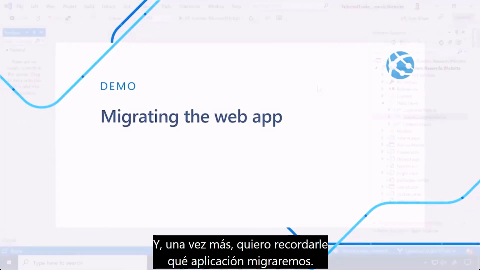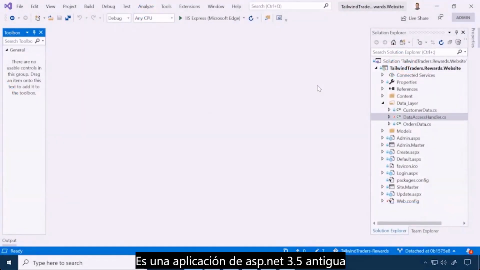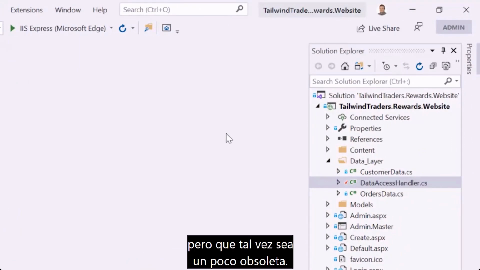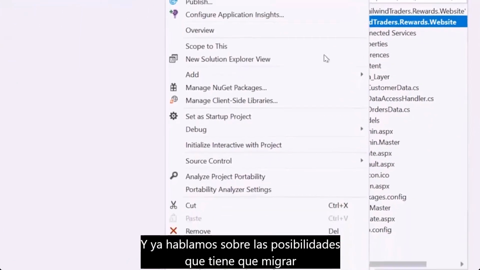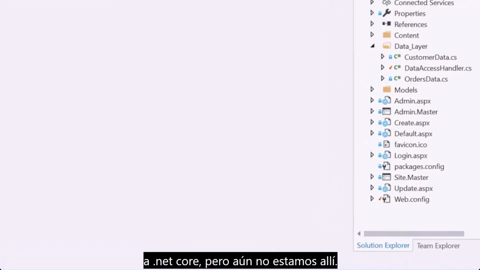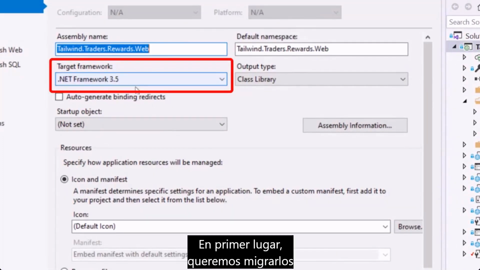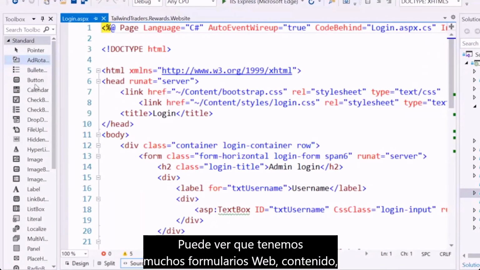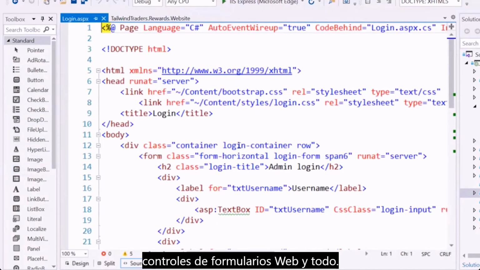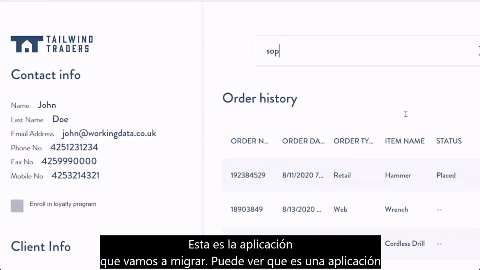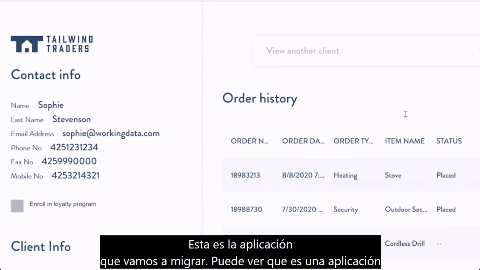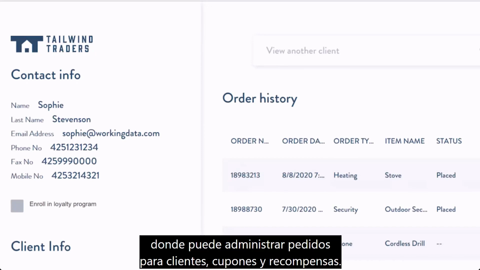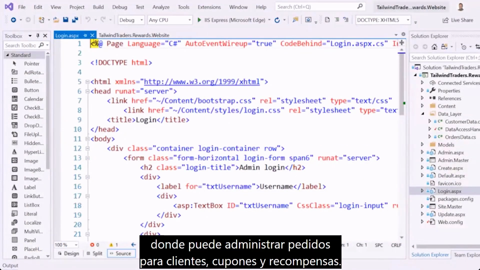And again, I want to quickly remind you what application we are going to migrate. So this is an old ASP.NET 3.5 application. And it is running web forms, which is a very popular solution, but which is maybe a little bit obsolete. And we already talked about possibilities that you have to migrate to .NET Core, but we are not there yet now. First of all, we really want to move this to Azure. .NET 3.5, let's open here a page. You see that we have a lot of web forms content, web forms controls and everything. This is the application that we are going to migrate. You see that it is a rewards management application where you can manage orders for customers as well as coupons and rewards.